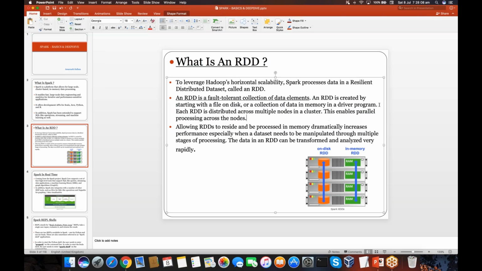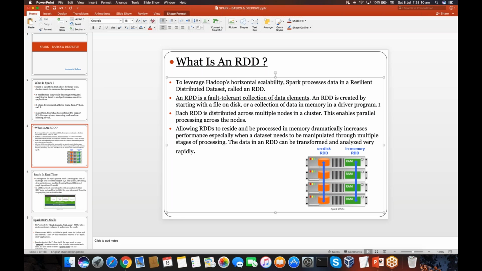Like that, each RDD is distributed across multiple nodes in a cluster. You know that because of the replication factor, because of the rack awareness, because of the distribution of your data across multiple nodes, like that. This enables parallel processing across the nodes. Parallel processing means one guy doing all the work is different, 10 guys helping him together to finish the work is different. This parallel processing comes into the picture when your Spark is collecting data from your HDFS and putting it in as an RDD.